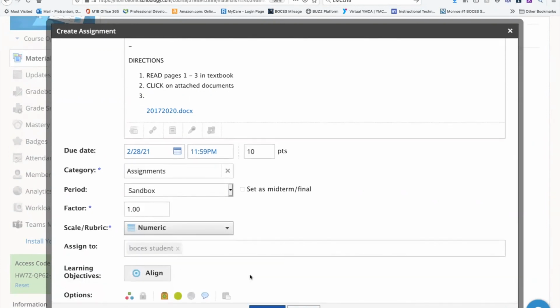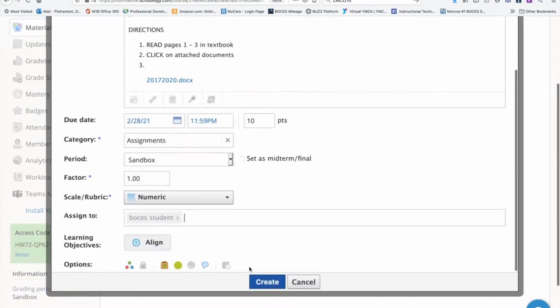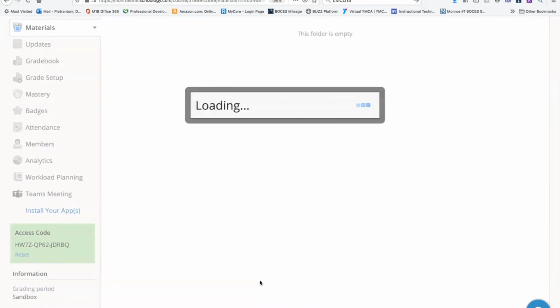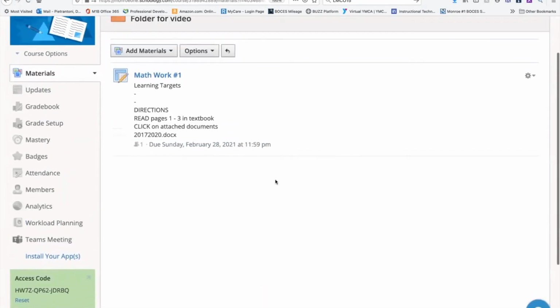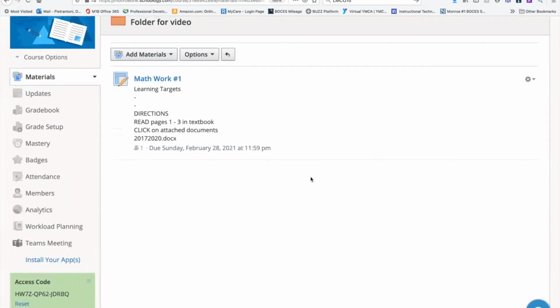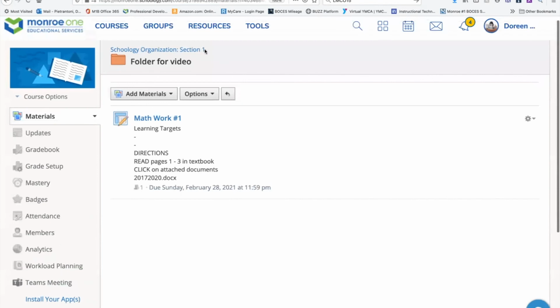So I selected a student, maybe this student needs reinforcement or needs more challenging work, and only this student and myself and other administrators in the course will be able to see this assignment. So you'll see I added the student's name. I'm going to click create. And then this student will be able to access this assignment.